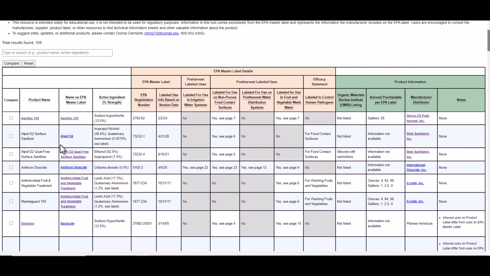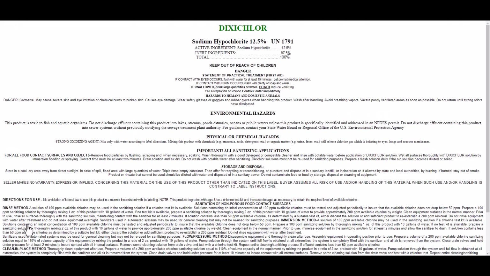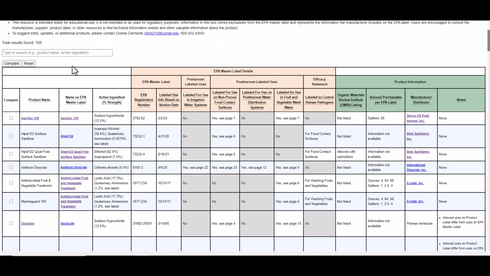The Product Name column lists out specific product names. If a hyperlink is present, clicking on that link will open up the product label. The Name on EPA Master Label column includes the EPA registered name of the sanitizer. These names are listed as they appear on the federal EPA Master Label. We will talk more about the differences between the product label and EPA Master Label in a few minutes.